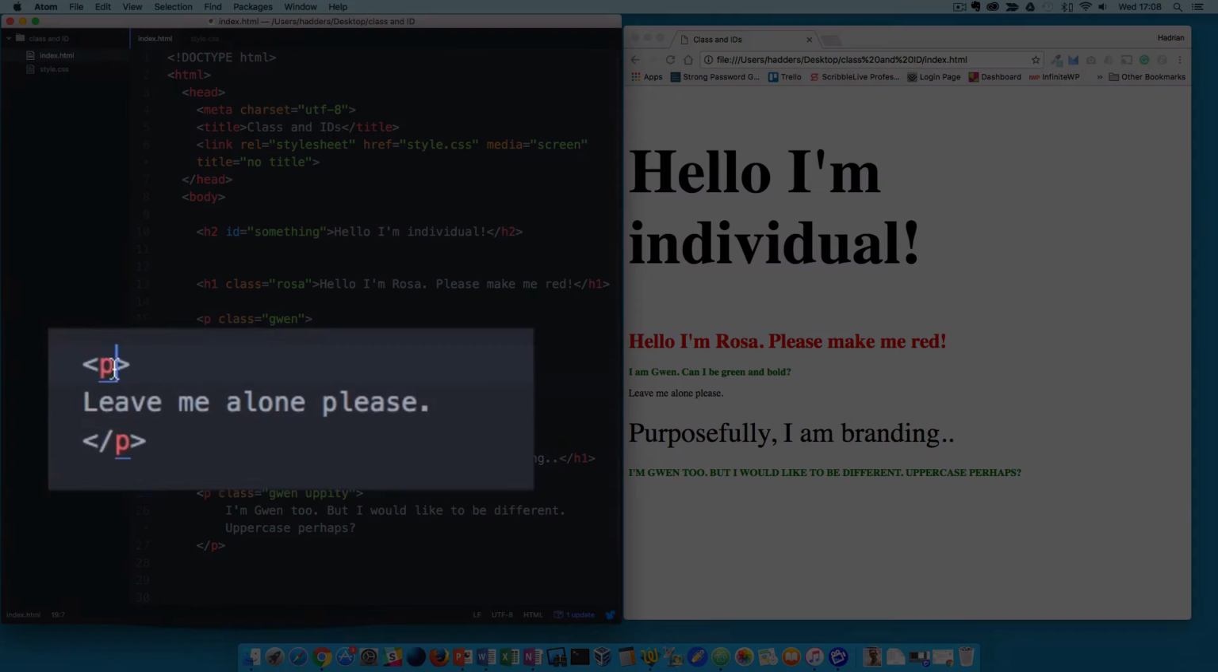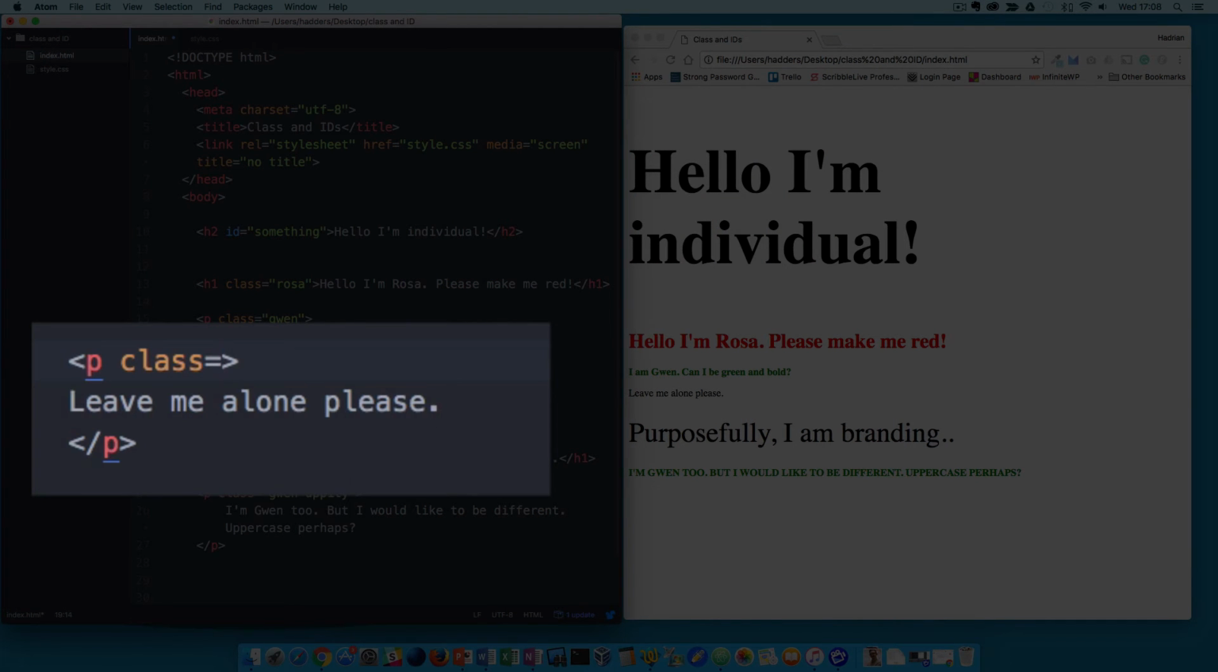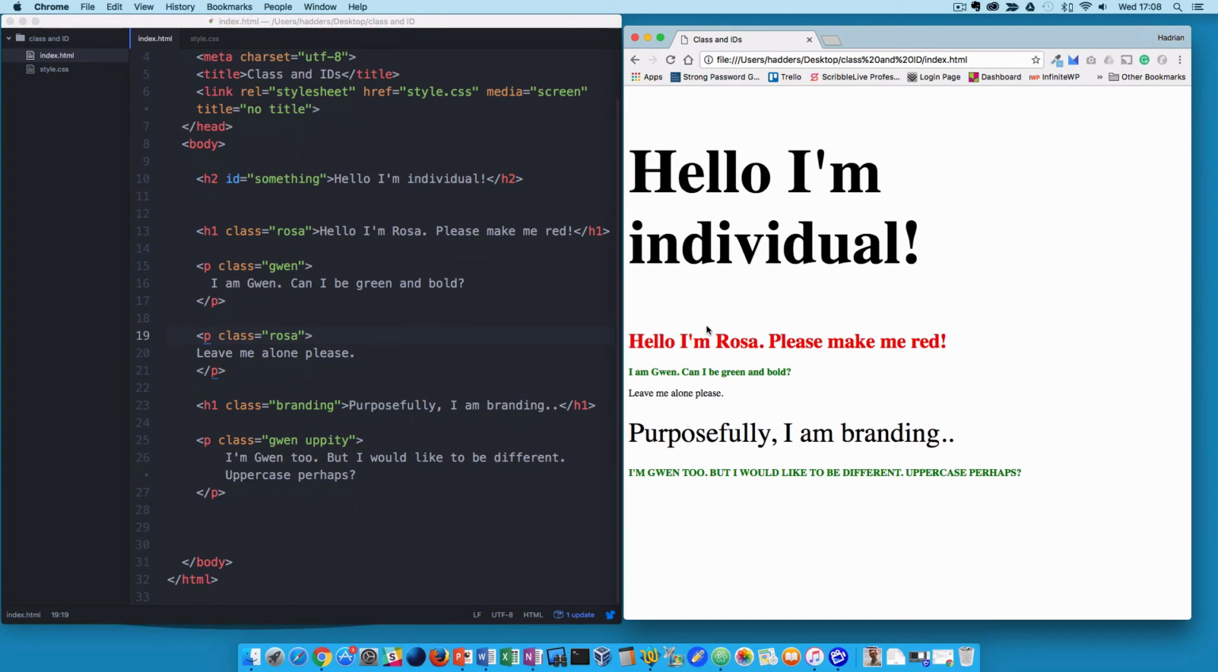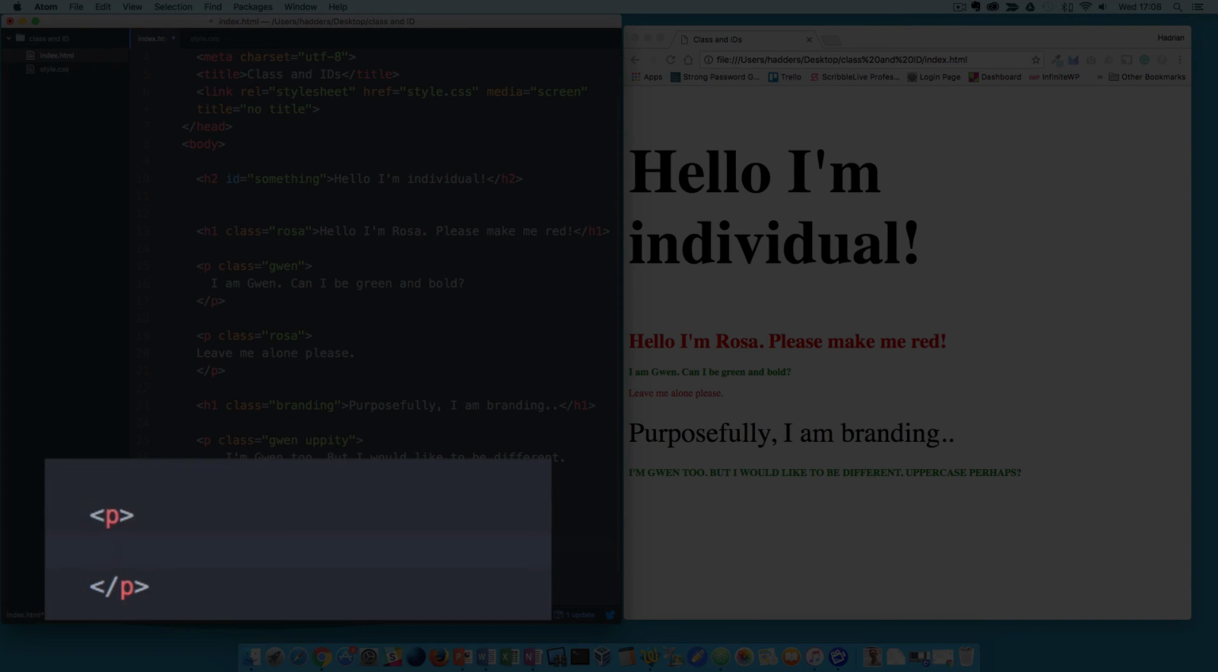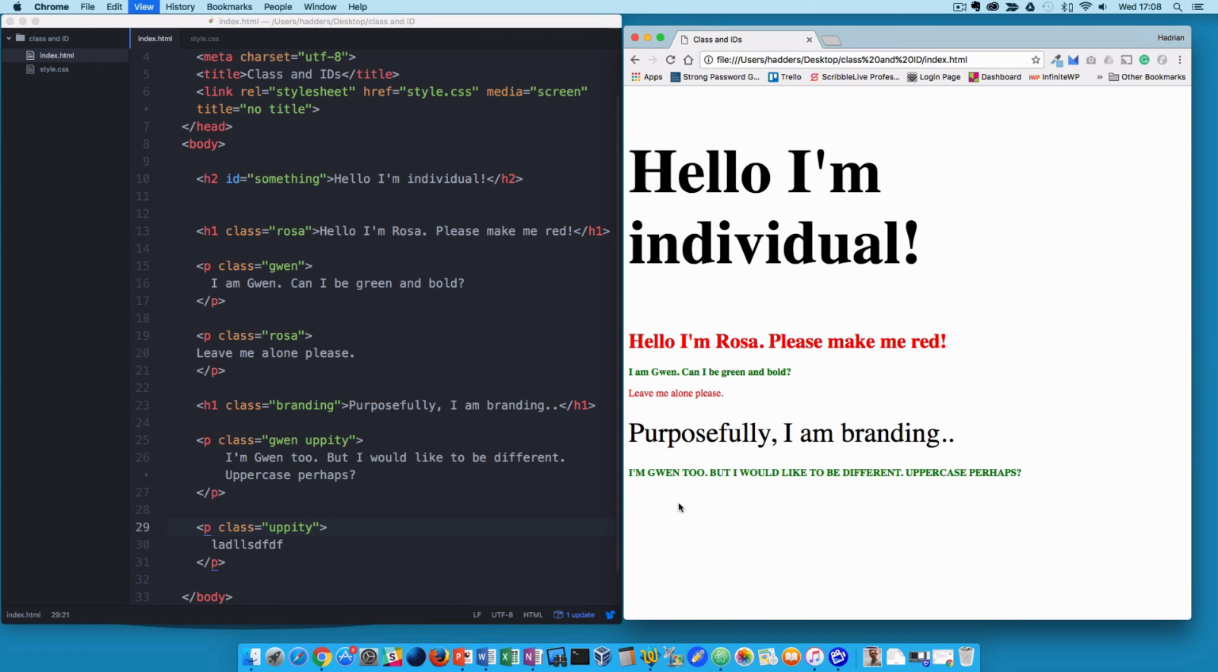Okay, so I'll just reiterate that we can reuse class names. So I'm going to apply the Rosa class name to this little paragraph, reload, let's turn the paragraph red, and I'm just going to make a new paragraph and apply one of the other classes to it. Just a bit of randomness. I'm going to apply the uppity class to this one to make it uppercase. So I'm reusing classes. Reload, and we can see we've got a little paragraph that's uppercase.